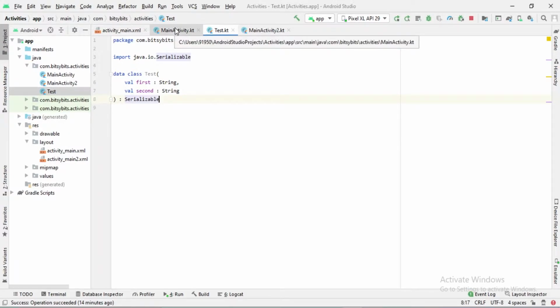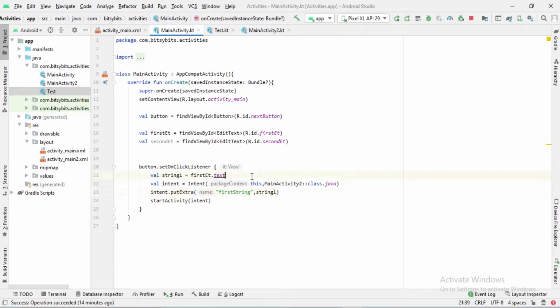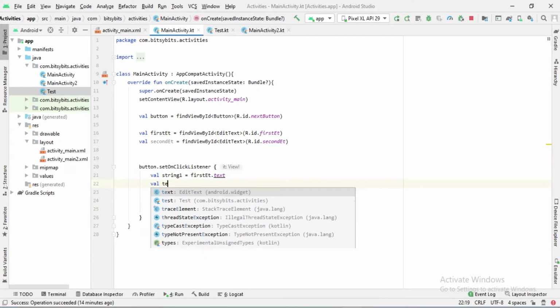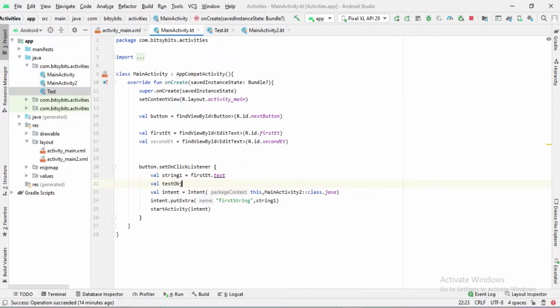Now we will go to our main activity and create the object of the data class. So I will use this val test object. I will pass two strings. So we will use these strings using this first editText.text, second editText.text. You can use toString here because it's giving an error. Here also you can use toString.